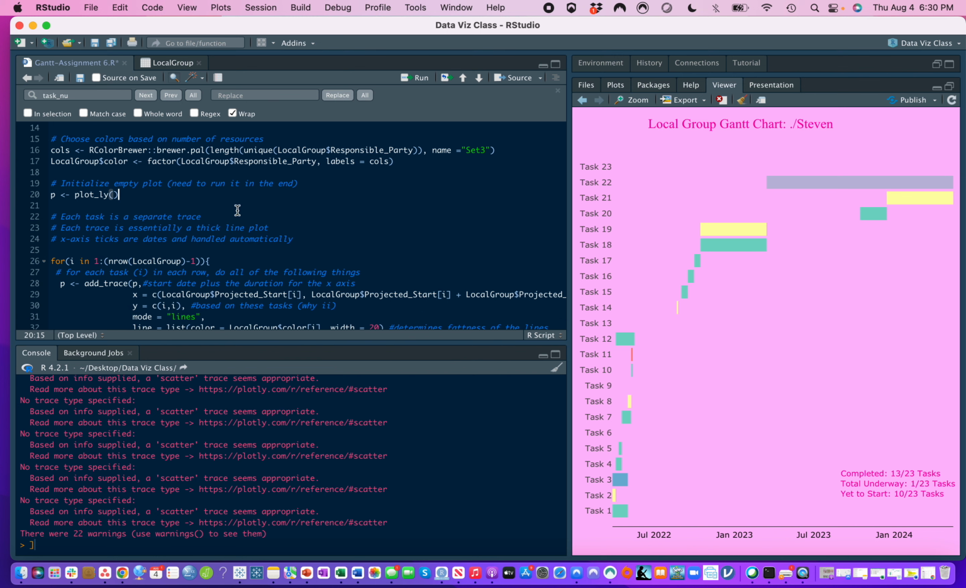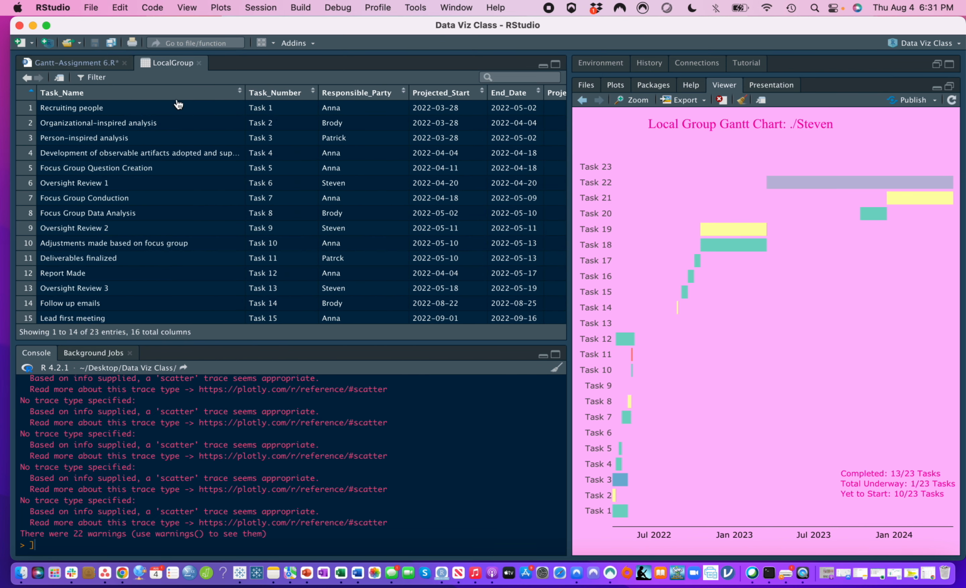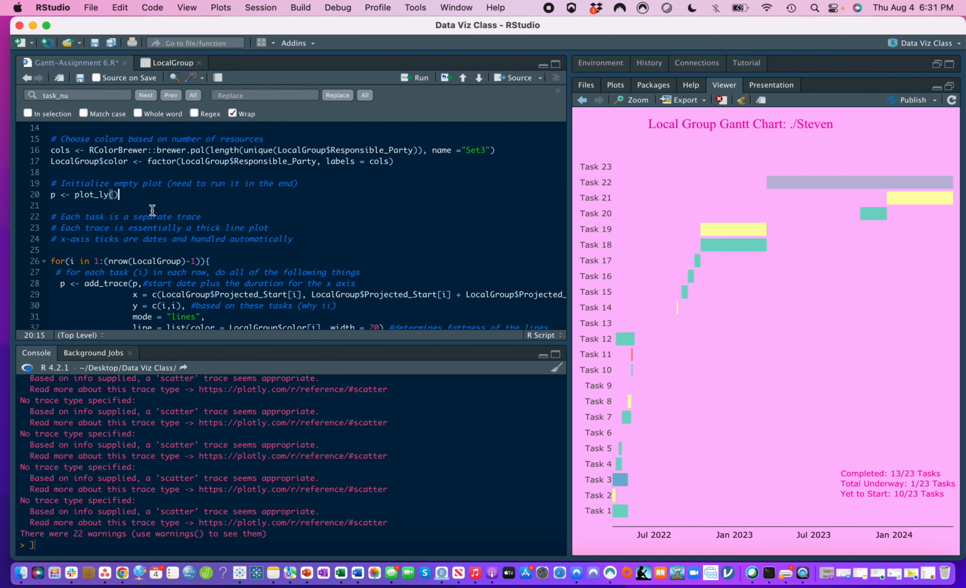So each task is a separate trace. Each task in here is its own little trace line, right? And each trace is essentially a thick line plot. Like these little, I can't make these pop up, but see, like thick lines, right? Thick line plot. And the x-axis text and dates are handled automatically. If I didn't want them to say task, I could go in and individually take out the word task on here. So whatever I did here automatically populated. There's probably another way to handle it, but that's how I went about it.